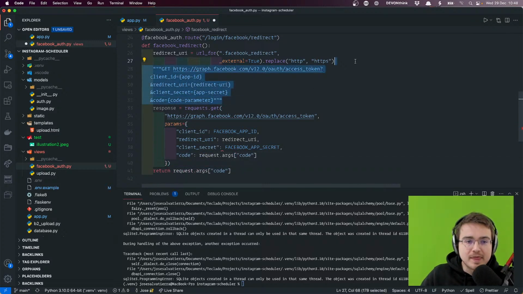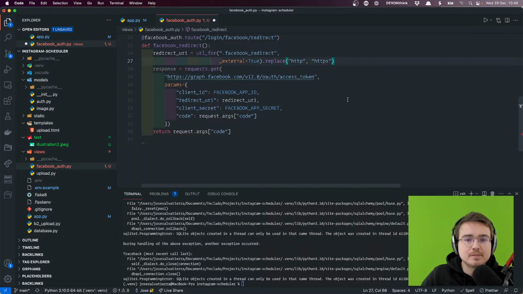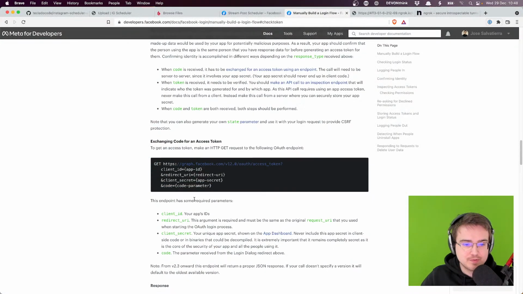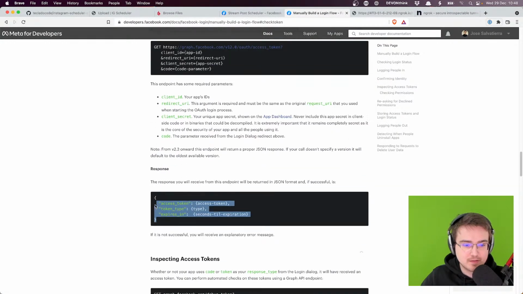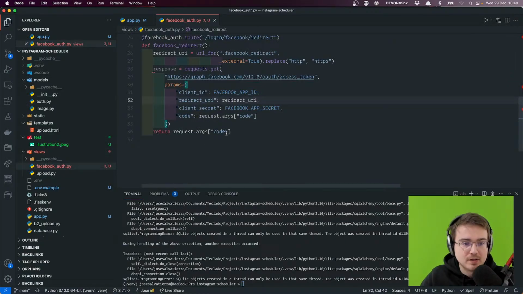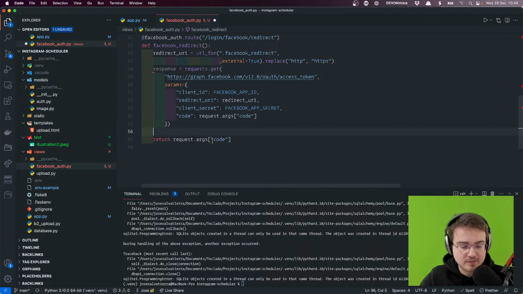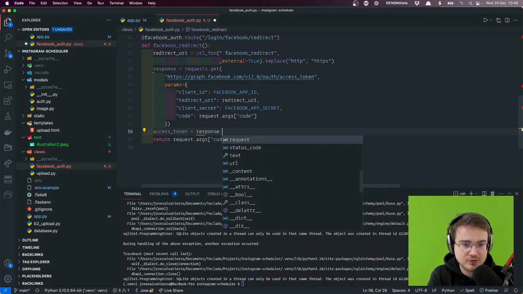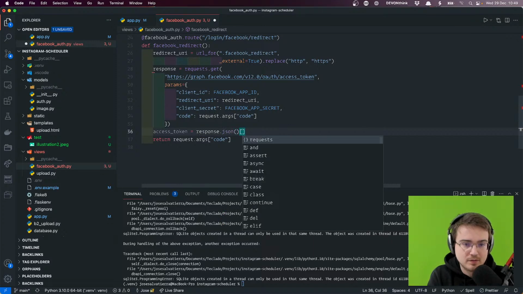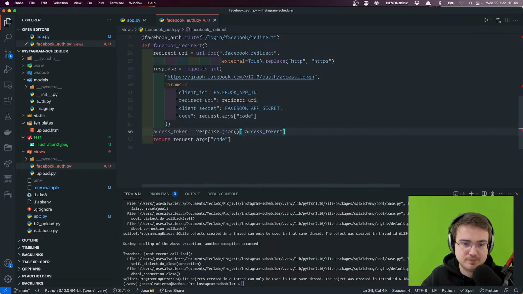Okay, so there we have that, which is going to give us the response. So it's going to contain an access token, and it's JSON. So we're going to have access token equal to response.json access token, if all goes well.